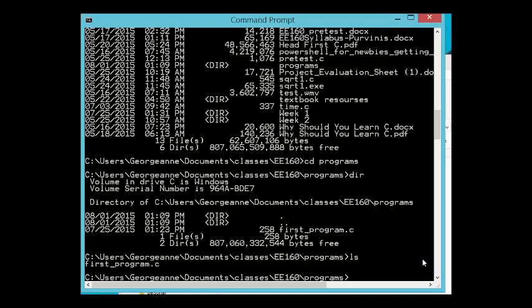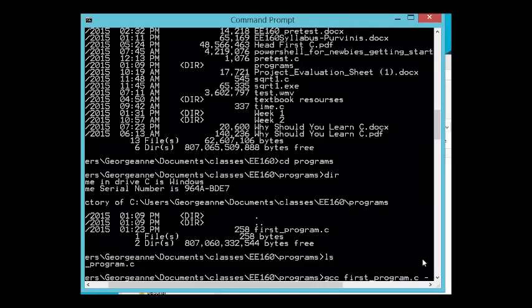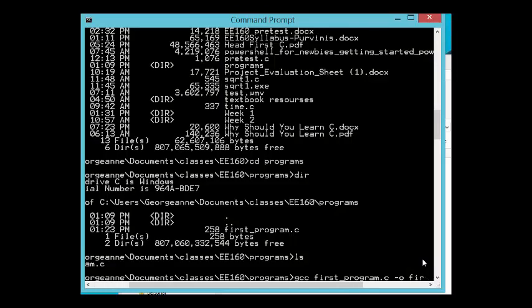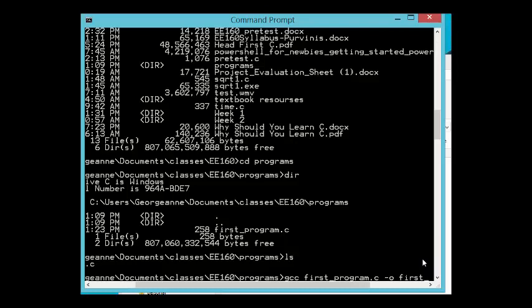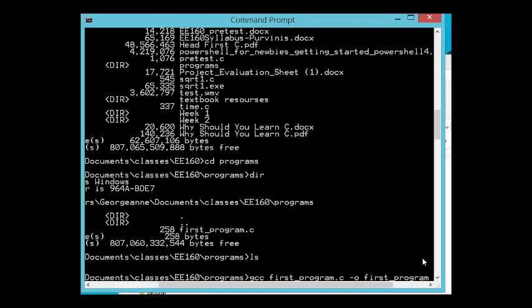Okay, so now I need to compile that program. This is what we type to compile the program. So gcc FirstProgram.c space -o for make object code, and then what you want to call the final program. So I want to call it first_program. I do not need to put any extension on it. When it compiles, it will put the extension on automatically.